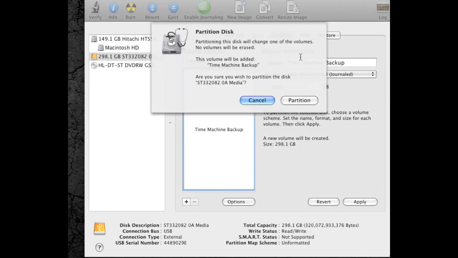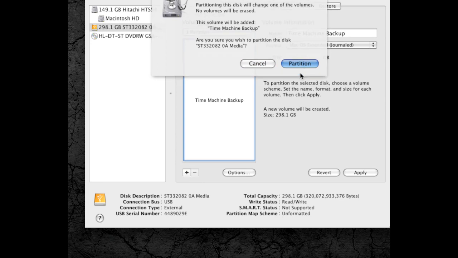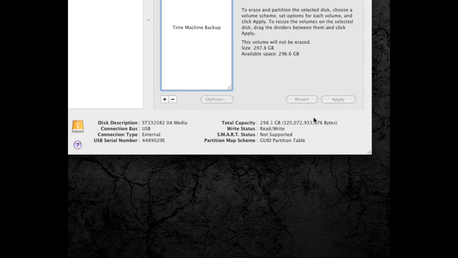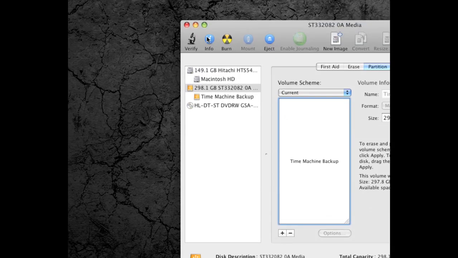Then click Apply and Partition to confirm. Once the disk is finished partitioning, you can then close Disk Utility. Then we can unplug the USB cable and plug it into the back of the Airport Extreme base station.